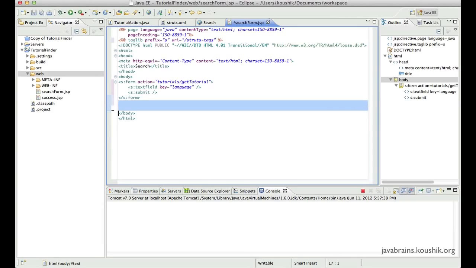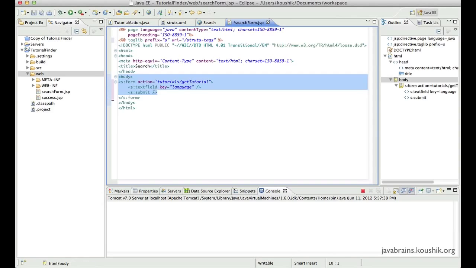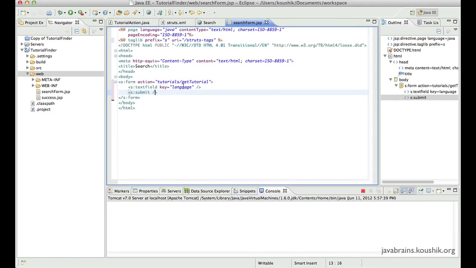So now we know that our JSP has only Struts tags for generating the form. So I'll save this and let's try accessing this page again.